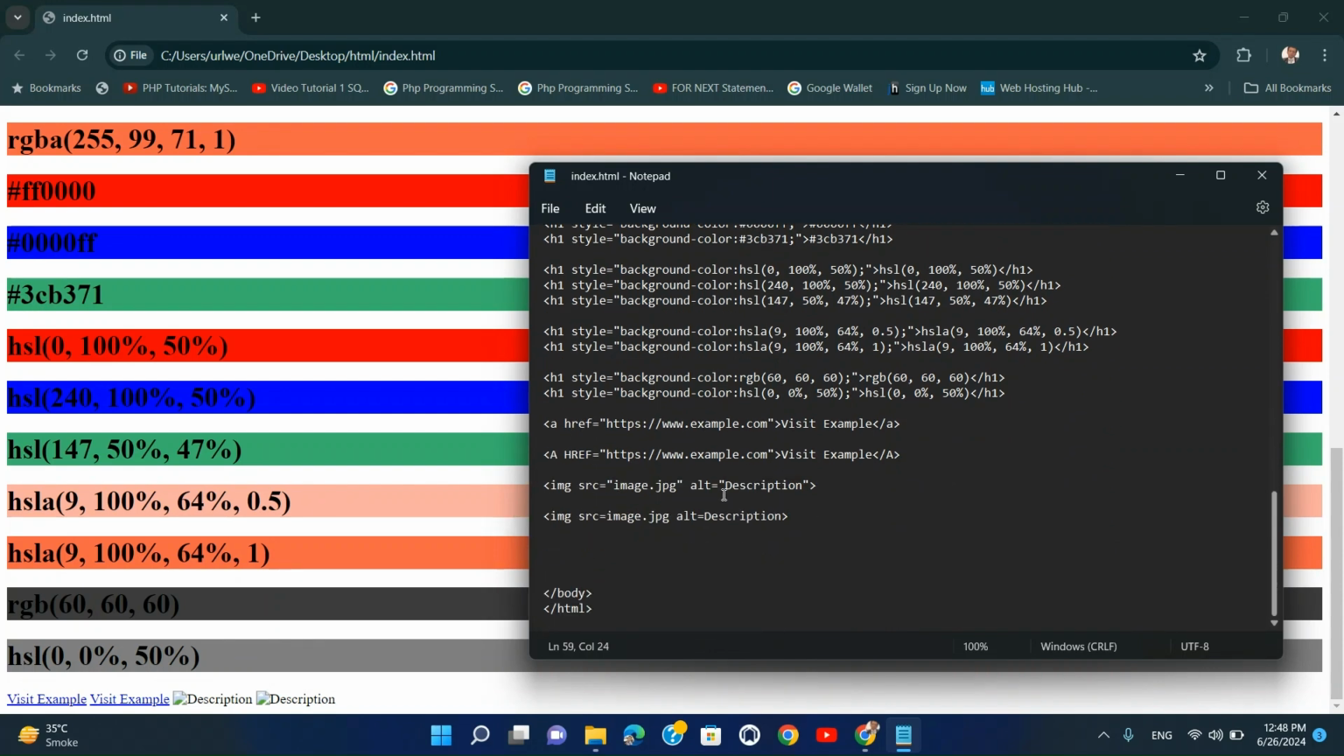This concludes part 2 of our HTML attributes lesson. Remember to always use proper syntax and formatting to ensure your HTML documents are correctly displayed across all browsers.